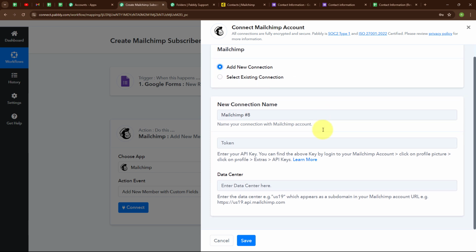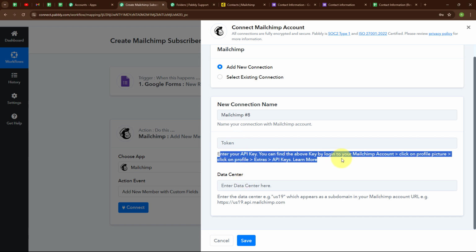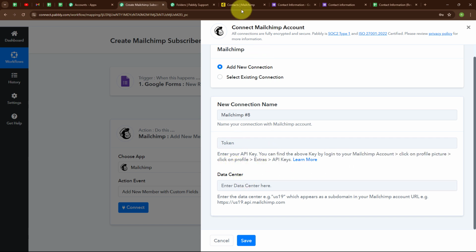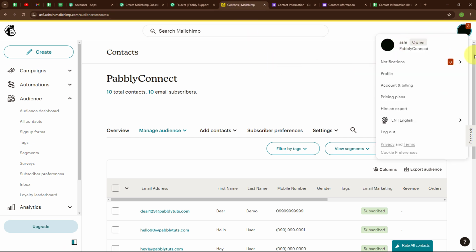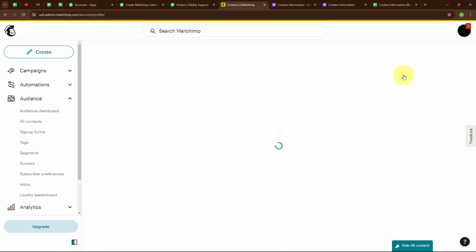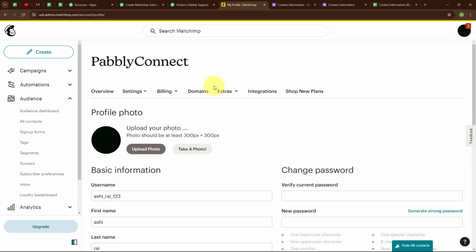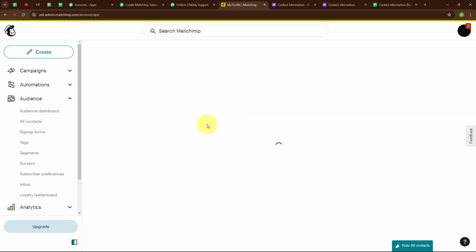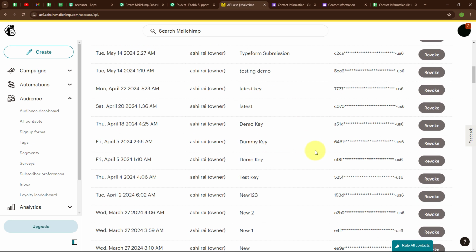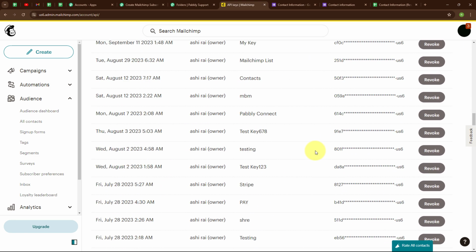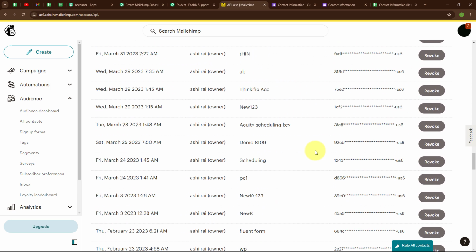And now to build a new connection, it is asking for a token and data center. So following the instructions given below, I've already logged in to my Mailchimp account. And from here I'm going to click on my profile. And from here I'm going to select this profile option. And then from here I'm going to select extras. And under extras, you can see we have the option for API keys. So here I'm going to select this. And here under API keys, you can see all the API keys I have created for my use. So to generate a new API key, I'm going to scroll down a little.